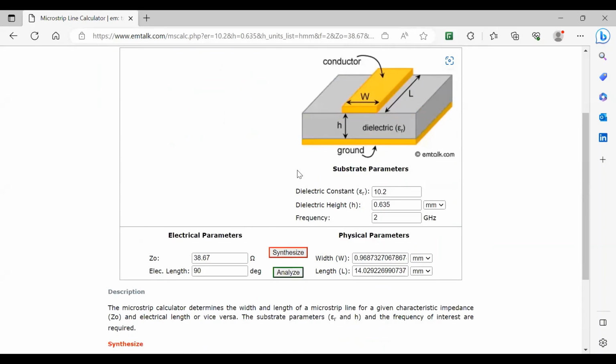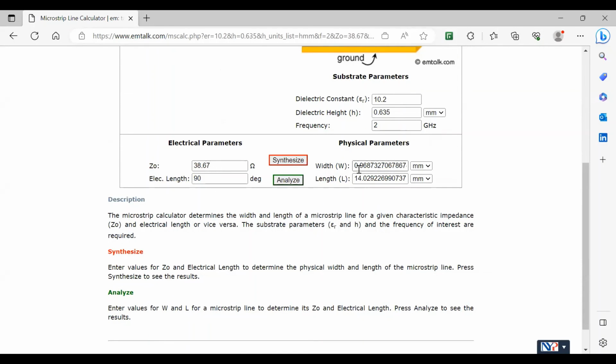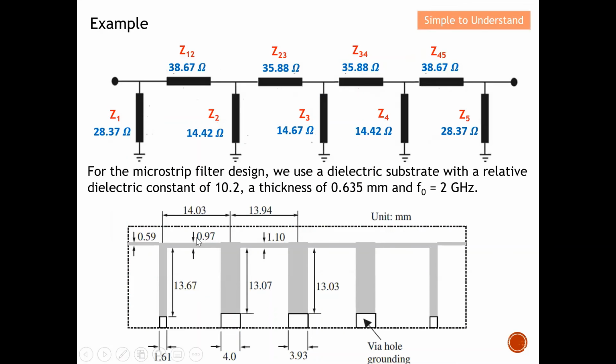Again, give it some time. Basically, they obtain the numbers. Can you see that 0.97 and also 14.03? Let's go back. You can see 0.97 and 14.03. So I have transformed this part, the schematic of this transmission line, into a microstrip line having a width of 0.97 and a length of 14.03.